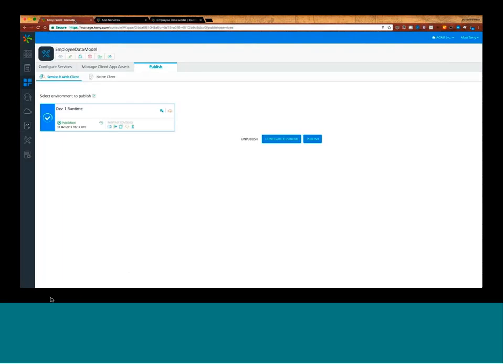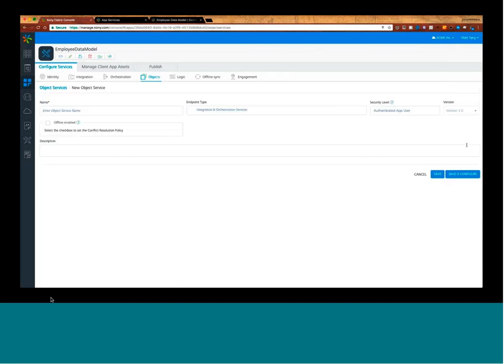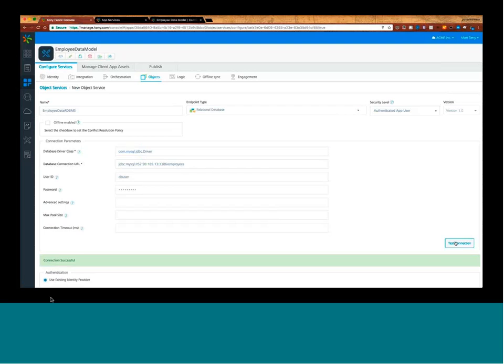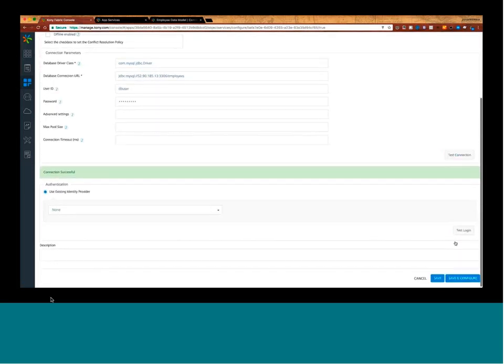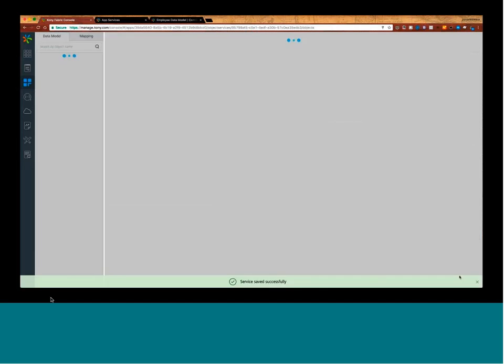Okay, so we go back now into our configuration, and you see how the endpoint type was set as storage? We're going to clone. We're going to create a different app data model, but we're going to base that one not on a storage, but rather on a relational database. So now, instead of pointing to the storage service, we're going to point this configuration to a relational database. If we had any authentication identity providers, we can define that there as well.